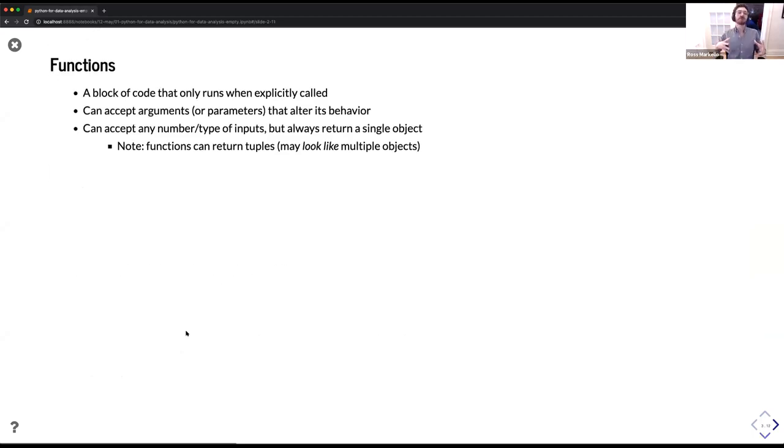So next up, we have functions. Functions are a block of code that only runs when you explicitly call it. It can accept parameters that alter its behavior, and it can accept any number of types of inputs.